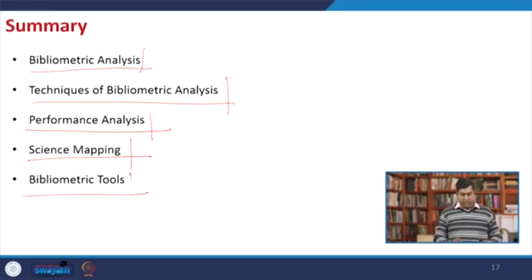And also I talked about some of the open source bibliometric tools that you can use, and I have also shown you a demonstration with the data that I downloaded from Clarivate, and also VOSviewer, which helps you to make this particular thing.